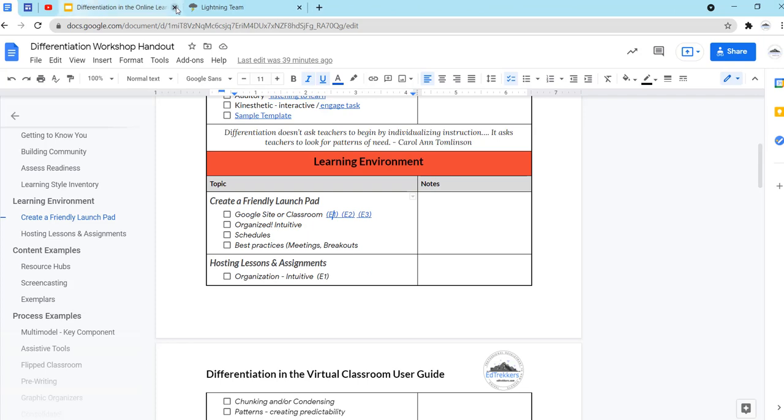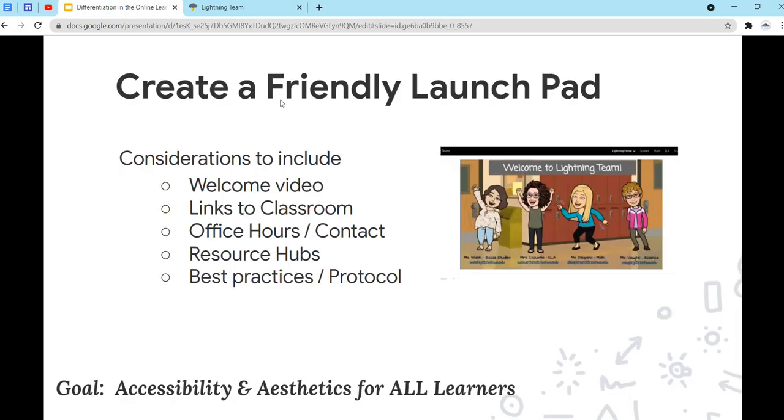So if you haven't thought about creating a friendly launchpad, maybe that's your professional goal: to take a look at some examples like I've provided, and then think, what do I need on my launchpad? When my students come, where are my parents going? And do I have one-stop shopping that's accessible and aesthetically pleasing for my entire audience?